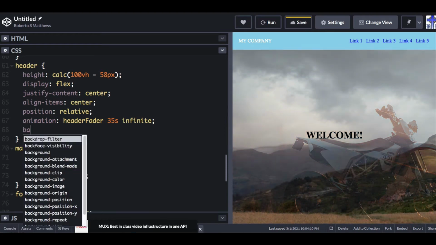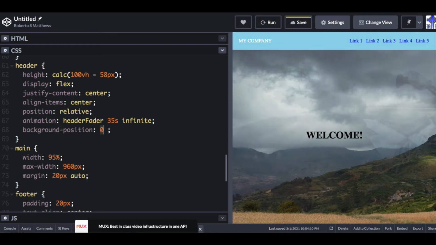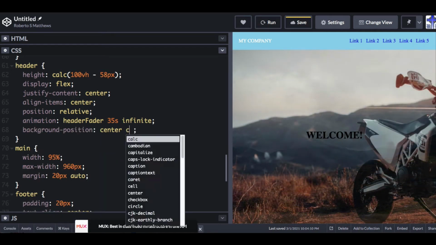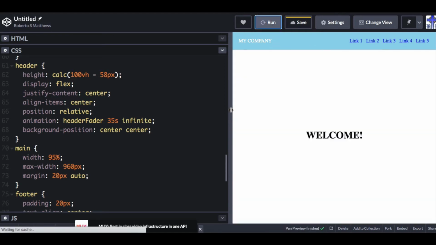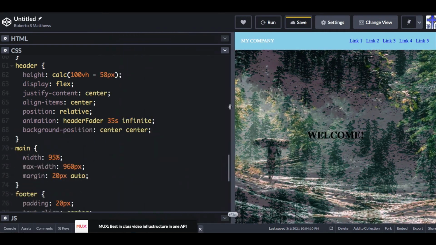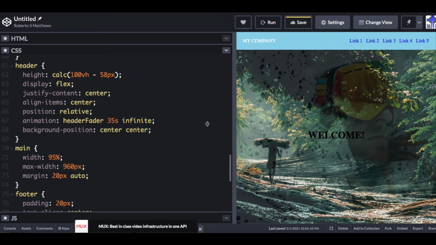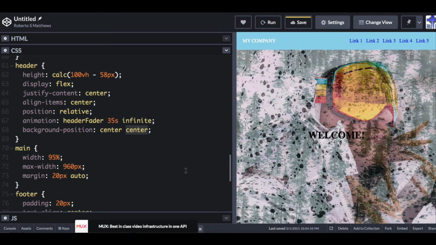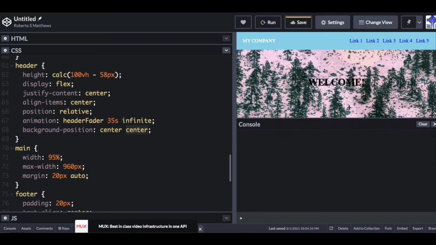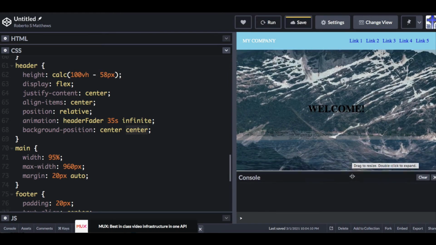So we're going to say background position, and we're going to put center. You can do center if you'd like, or you can do center bottom, or you can do center and then the top. So remember, this first center is the X position, and the second center is the Y position. So for instance, if I want to take this console and bring this up like this, then it's the center that's going to be moved.